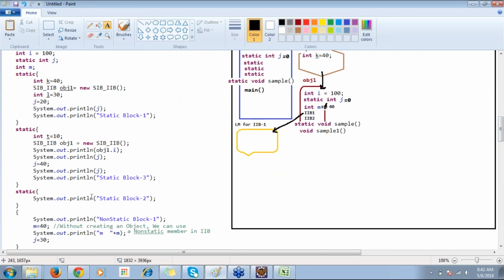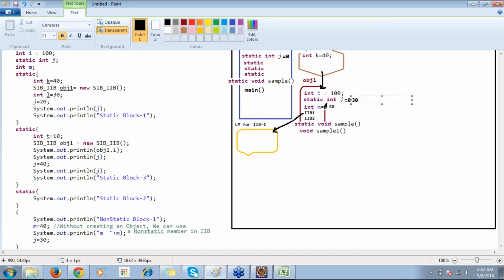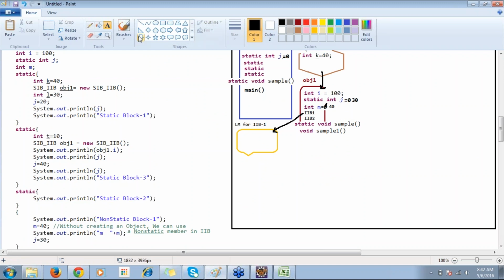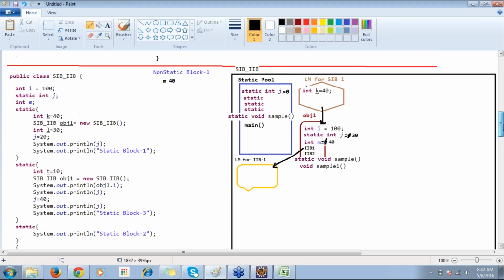Then next, j equal to 30. Now it checks over here. No, we don't have any j over here. Then it comes over here. Yes, j is here, and it is 0. That will be turned to 30. Then one more thing: a static member means the same value is seen everywhere. So this 0 also will be turned to 30.